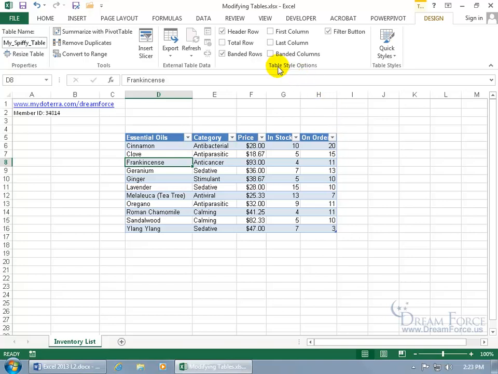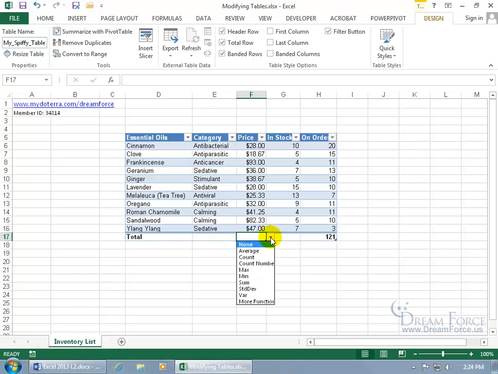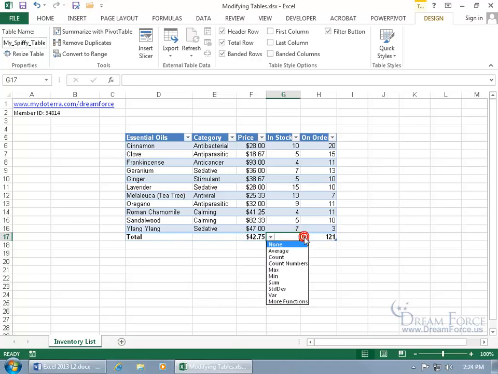Yes, up here in the Table Style Options, if you check Total Row, it actually adds a row down at the bottom for you to go ahead and click in any one of those cells. You get a drop-down arrow, and from the arrow you get a list of functions that you can say, okay, for this column, let's go ahead and get the average cost for all the essential oils, and then what we have in stock, let's get the sum or total of everything in stock and what we have on order.